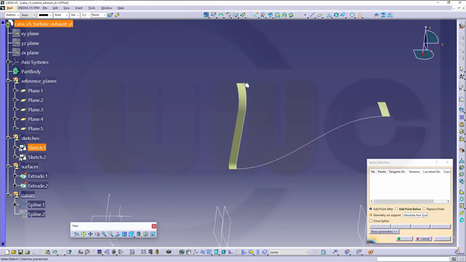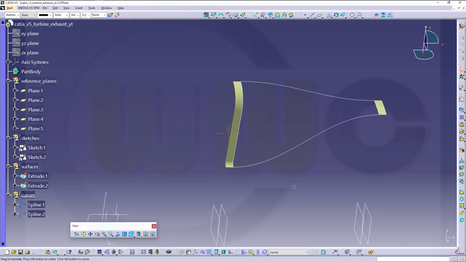Now let's go for the first point right here and check that edge as tangent direction. Turn it around and go for the second point right here, and again give it a tangent direction by this edge. Turn it around, and okay.